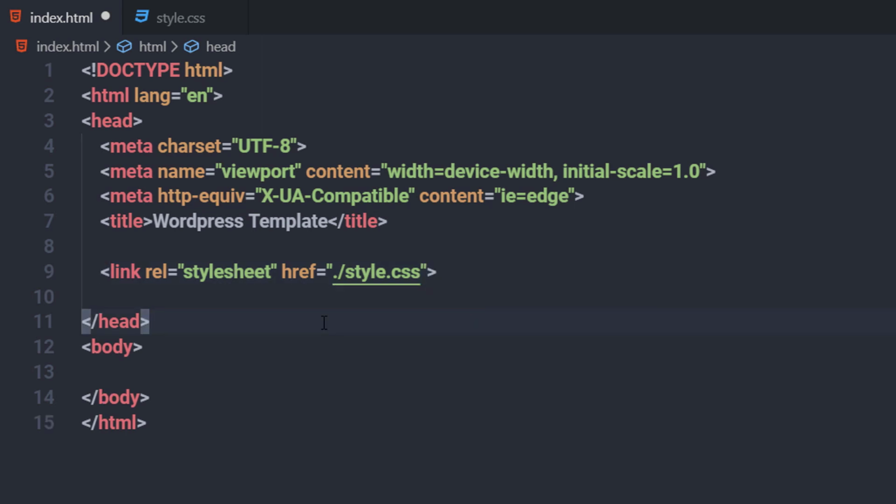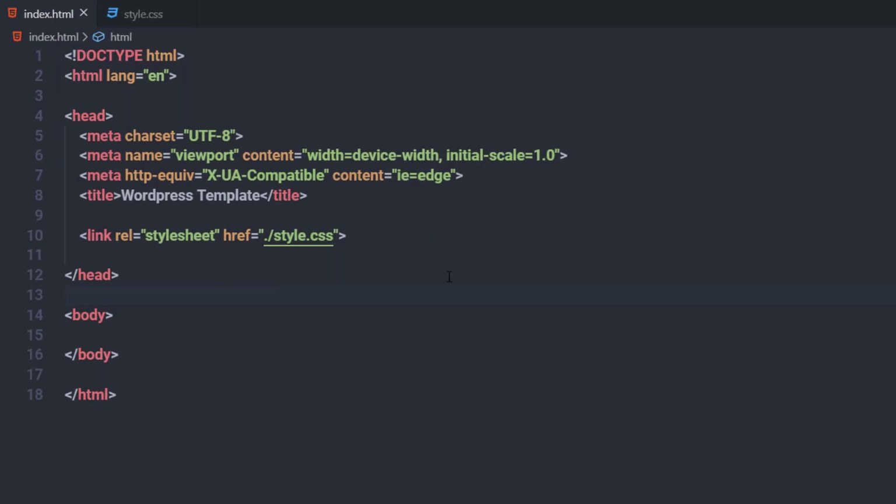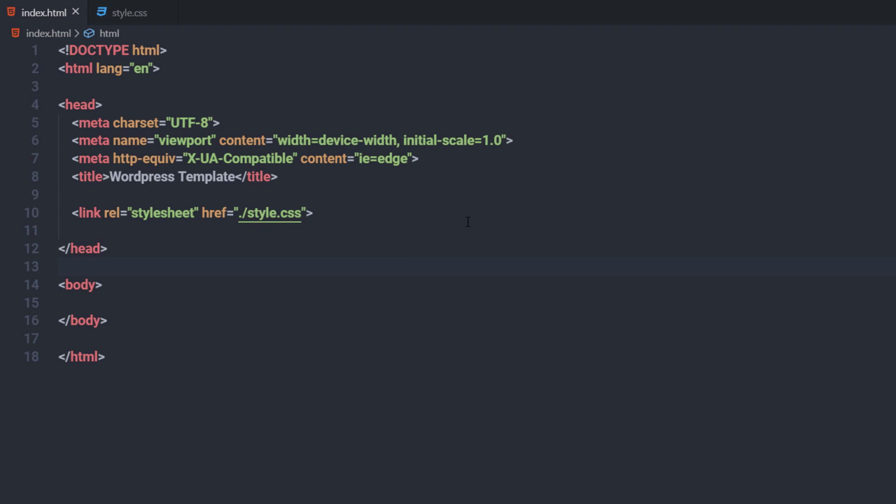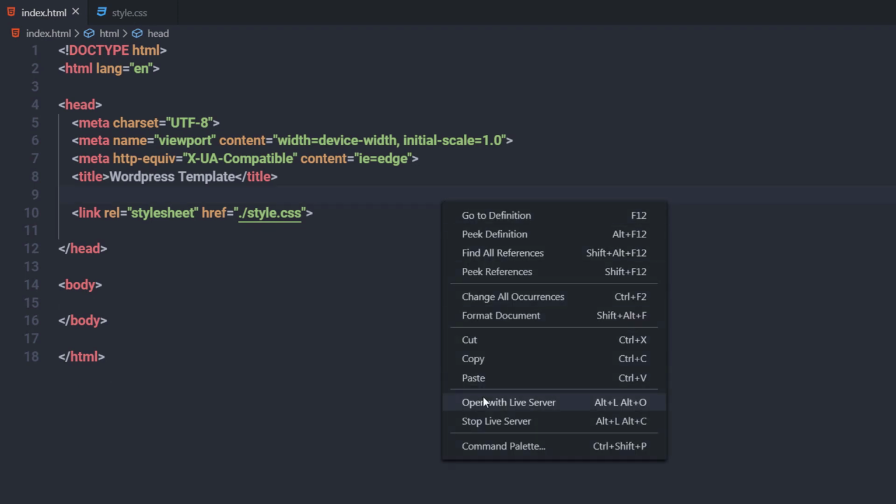Once I link it, I'm going to save all the changes and open this file in the live server. I'm going to just open this index file in the live server. So I'm going to right click here and say open with live server. Now once you open your index file in the live server, you can notice this will open your default browser on the localhost 5500. The port might be different on your localhost, but the result would be the same.